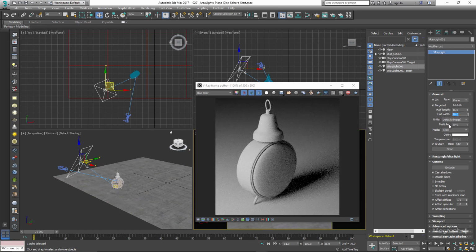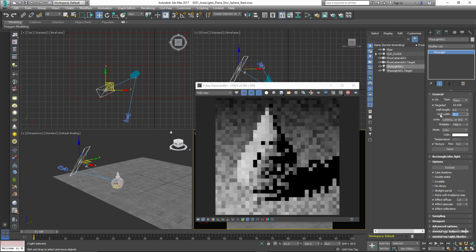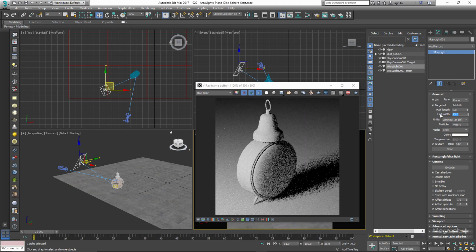Next, we have lumens, in which the emitted visible light is measured in lumens. In this unit, the size and intensity of the light aren't related to each other. So if I increase or decrease the size of the light, as you can see, we have the same intensity. The only thing that is actually changing is the shadows, getting more diffuse as we increase the size of the light or getting sharper as we decrease the size of the light.